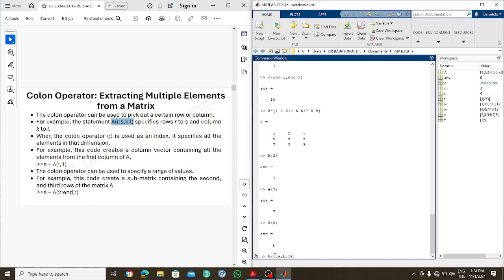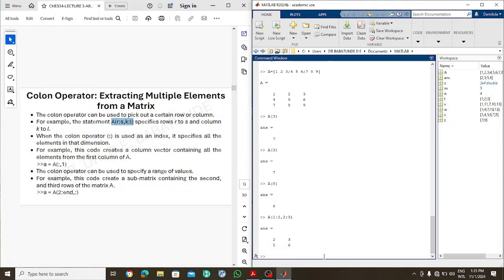So from matrix A, I want to create a submatrix which entails rows 1 to 2. And for the columns, let the columns be 2 to 3. So I'm extracting columns 2 to 3, rows 1 to 2. So let's see what it brings out. I hope you get how it works now.